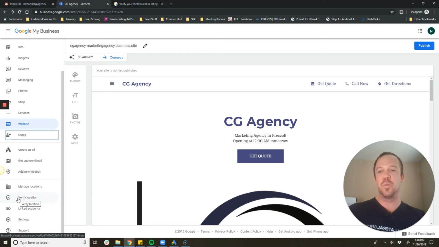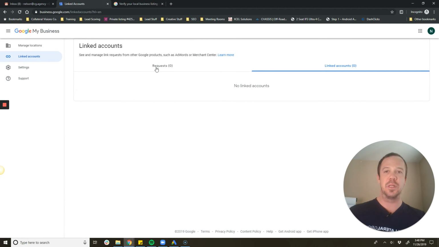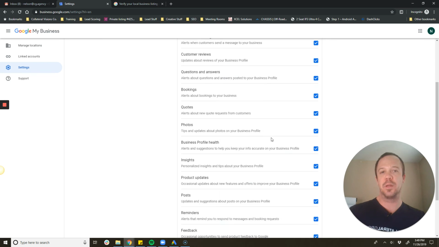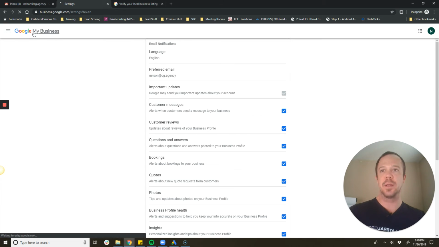And you can manage it, and whenever you get your PIN, you go back in there and verify the location. These are all your linked accounts, right? So this is where you can link in Google Ads, you can link in Google Analytics, also the Webmaster Tools with your Google My Business to get more insight directly from the actual page. And then we also have the settings, okay? Now all these settings, you have feedback settings, booking settings, questions, comments, answers, preferred emails, things to that effect that you can go in here and change, okay?